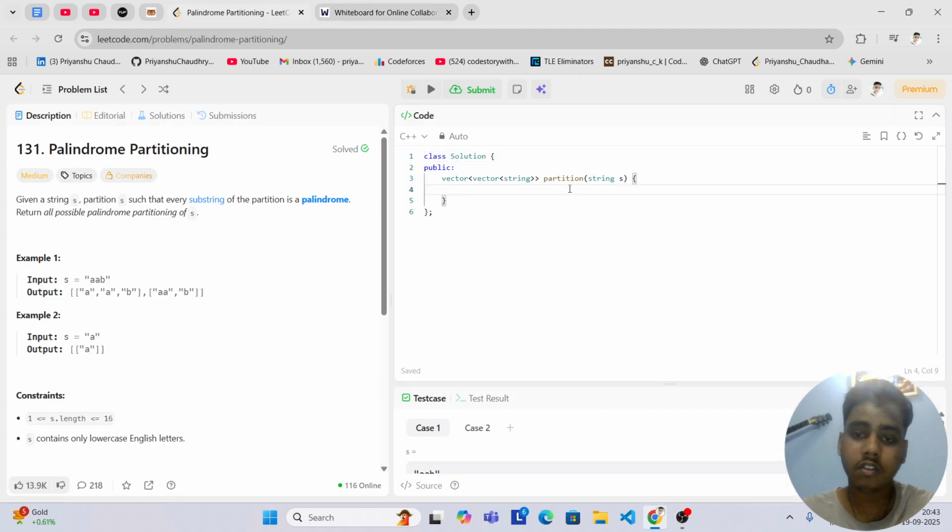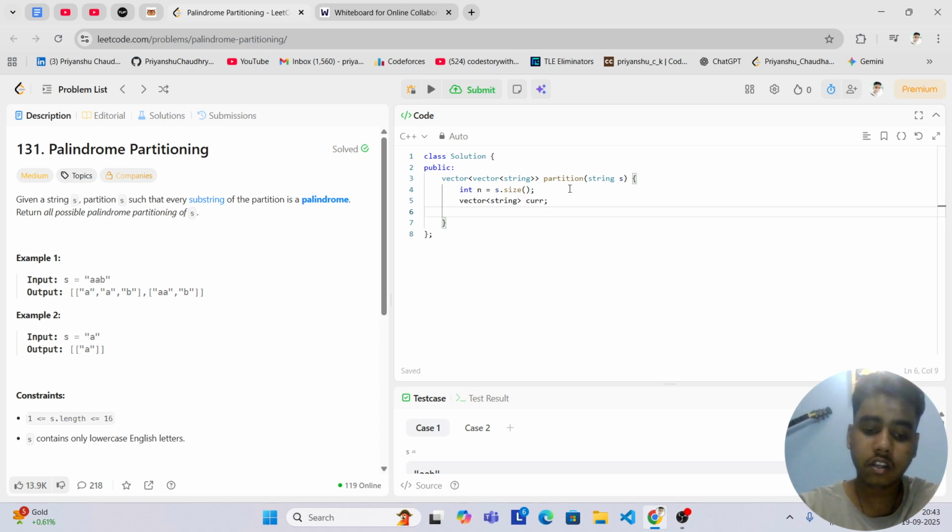So if I go and implement this, first of all I would like to store the size of this string as n, and now I will store a current vector of strings as current, where I will be storing the answers, and I will store a resultant 2D vector also. So now I will call my solve function to fill up the resultant vector. I will first send the index number 0.